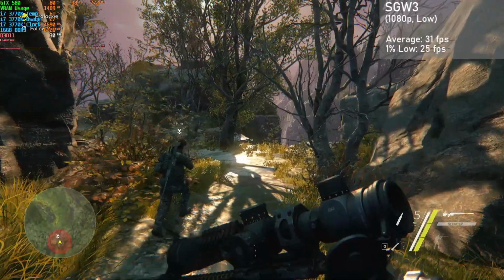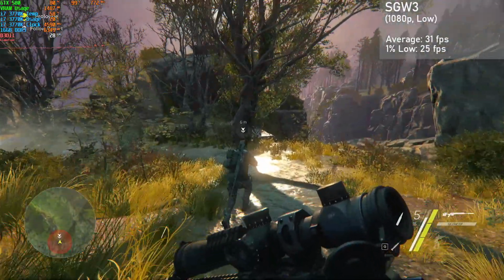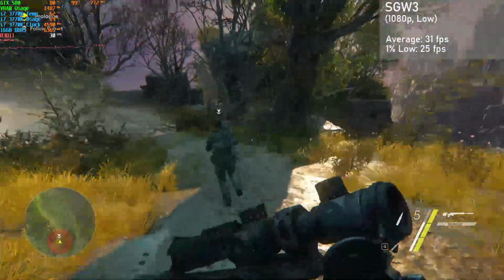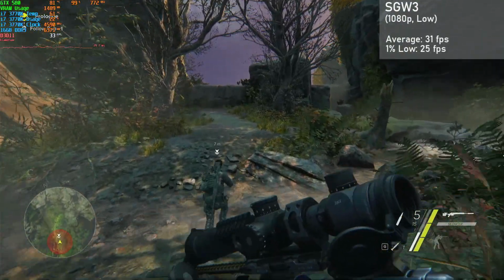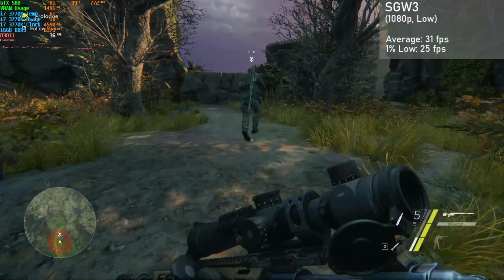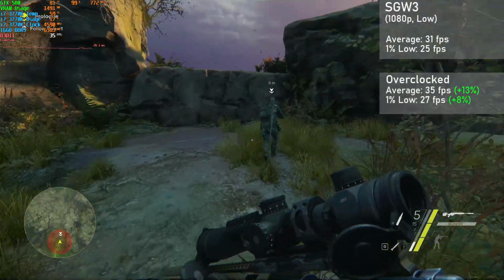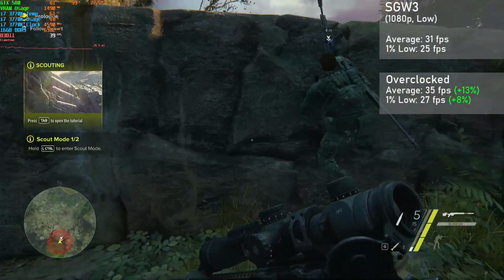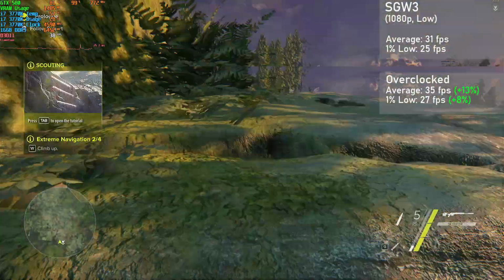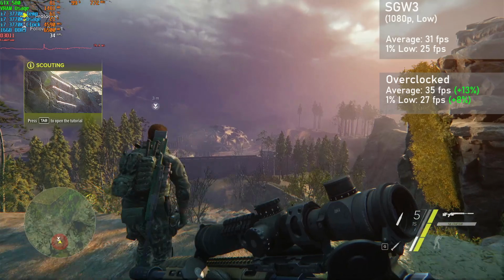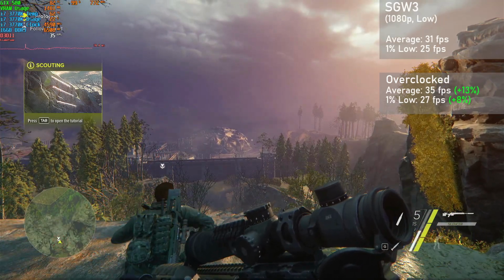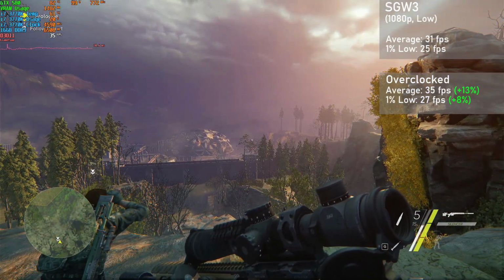Next game is Sniper Ghost Warrior 3, and with the 1080p resolution and the low settings, the card got an average frame rate of 31 FPS, with 1% lows down to 25. When overclocked, averages rose 13% to 35 FPS, with 1% lows rising 8% to 27. Frame times were pretty consistent overall, which made for an experience akin to a last-gen console. Not a bad showing for an 11-year-old card.